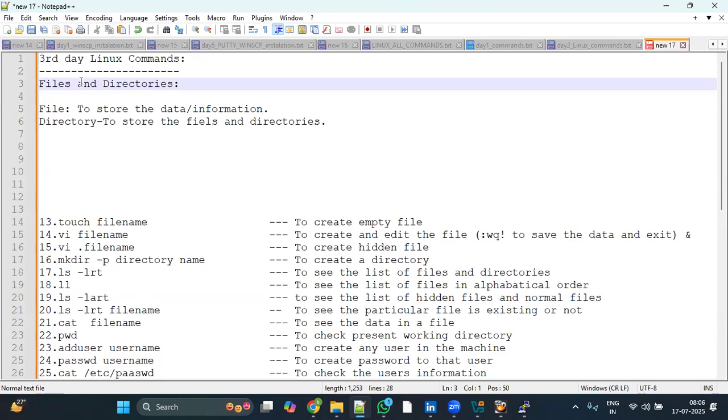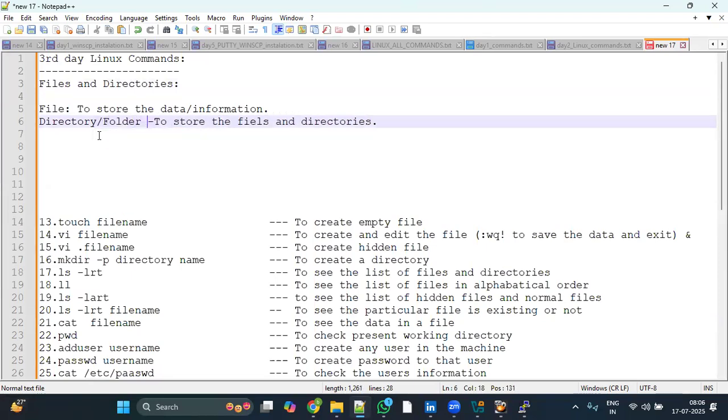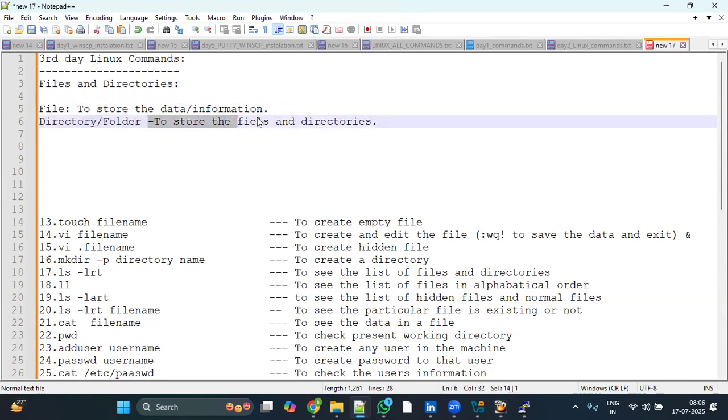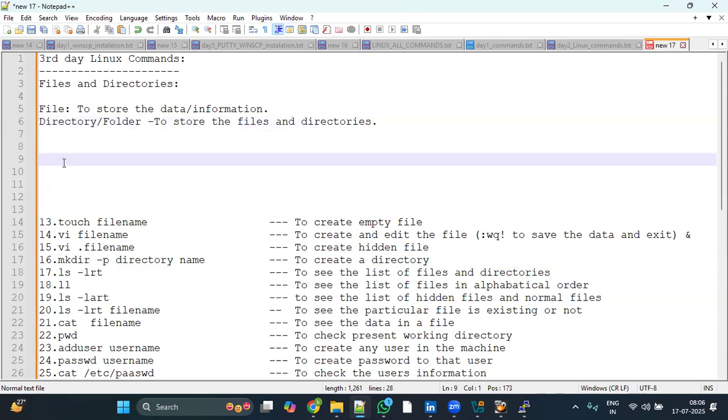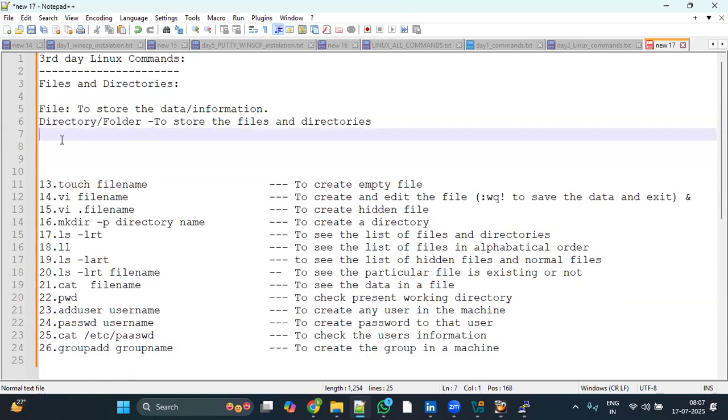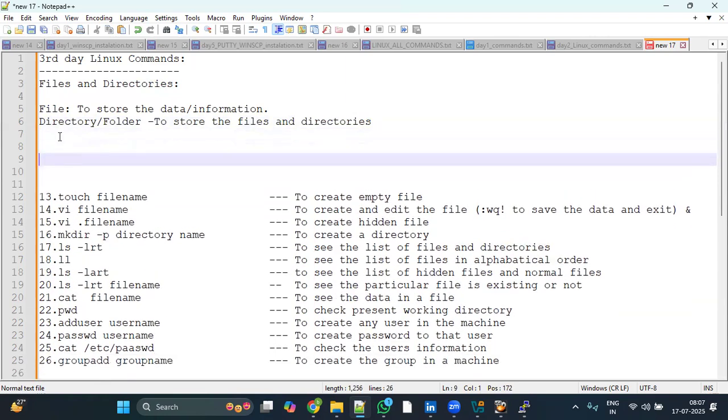What is the purpose of a directory or folder? In Windows we say folder, in Linux we say directory. The purpose of a folder or directory is to store the files and the directories. The purpose of a file is to store data or information. So how to create these files, and how to create these directories?